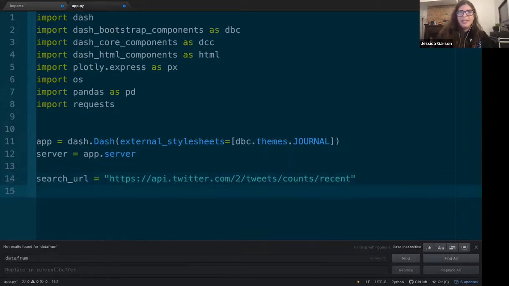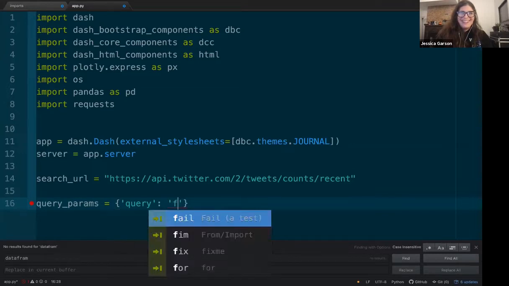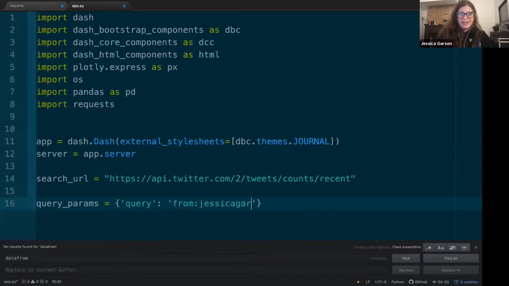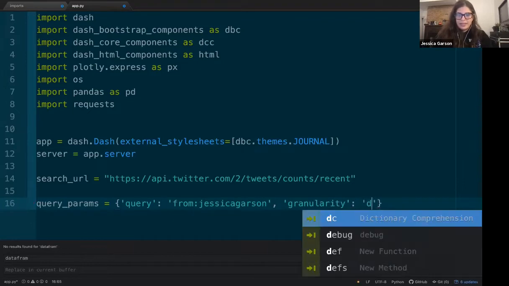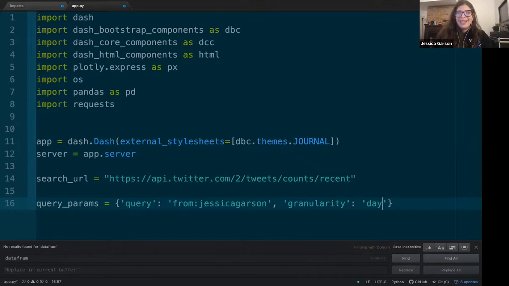Cool. So now we're going to start to figure out what data we want to get back. So we can do query params, and then from here we can set this as query. I think I spelled query right. Cool. And then we're going to have this be from me. This is my Twitter handle, Jessica Garson. And then the granularity is day, so we want this by day. If you don't specify day, you get back hourly, and that seems like a little bit much. So let's do day. And actually, I want to put that inside of, yeah, cool. All right, I think we have everything that we need here.